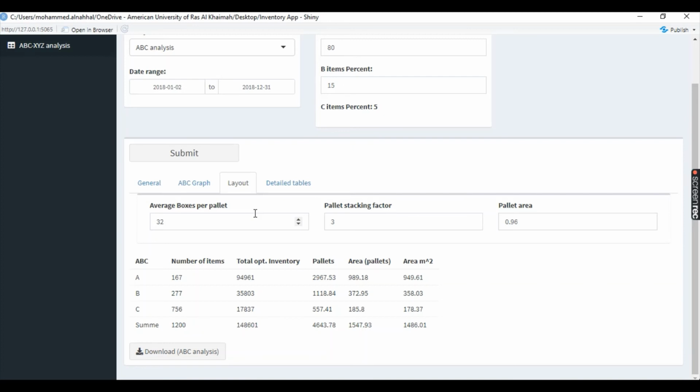For the layout, using these parameters here, the boxes per pallet, levels of stacking, and pallet area on the ground, plus the previous safety stock levels in days, the needed area in the layout can be estimated as here. So here is the needed area in pallets and also in square meter. By the way, you can use the software also to make forecasting for the different items, and based on this forecasting, you may estimate the needed area in the warehouse.